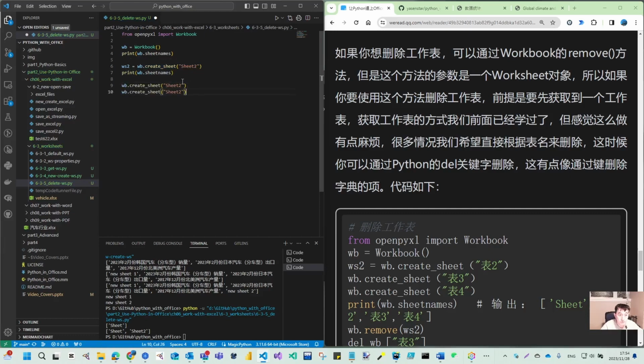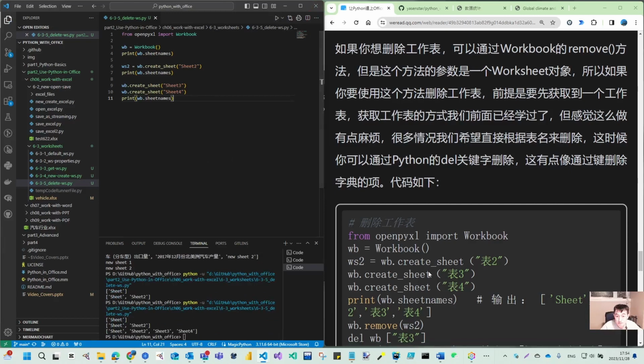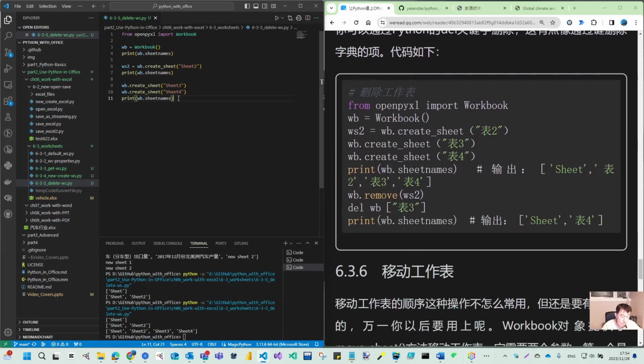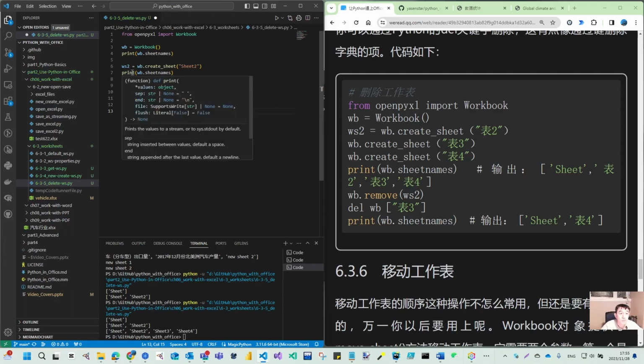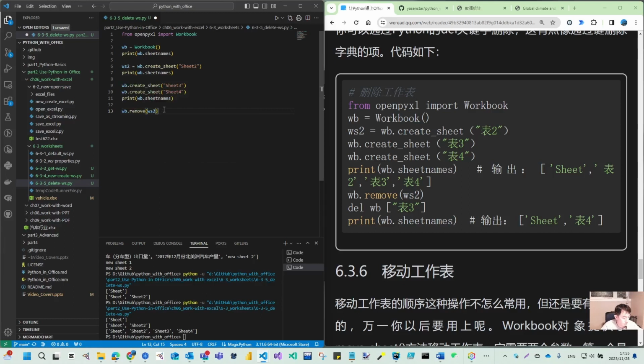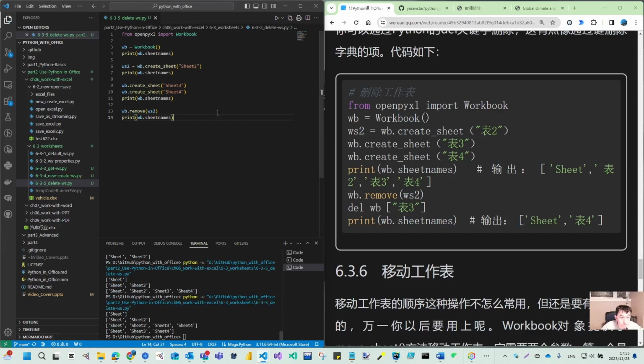So we give this 3, and this is 4. Then we print again. So now we have 4 sheets, and then we can start to do the remove. It's very easy. I want to remove our worksheet 2, so you need to use this variable. For this one, let me print. So worksheet 2 is gone.